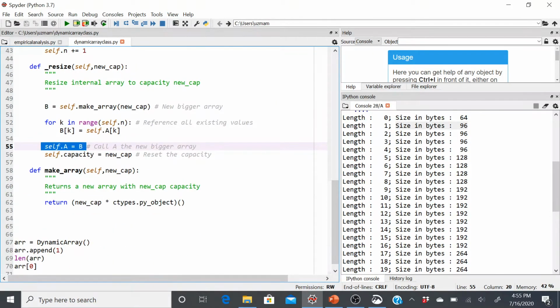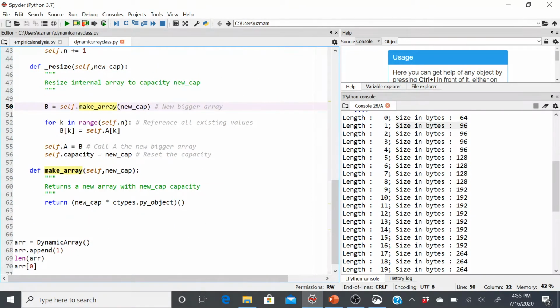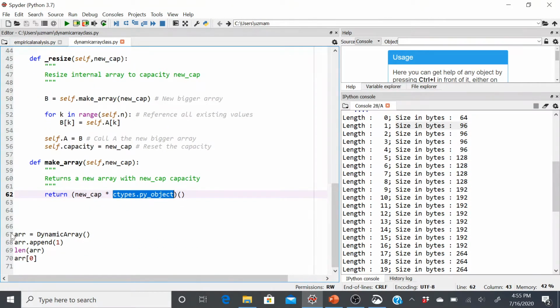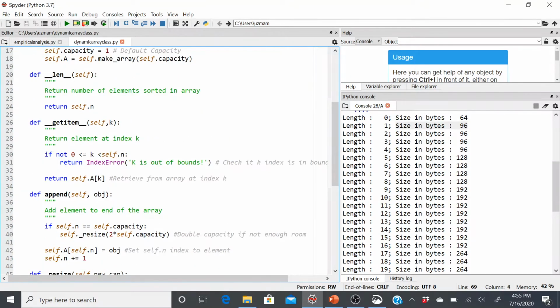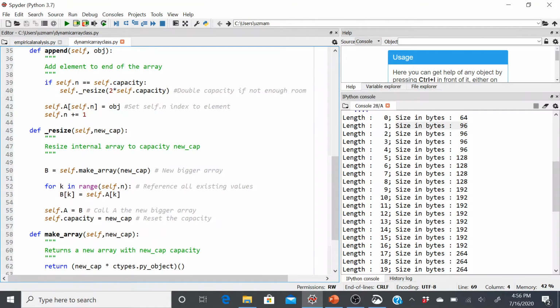This make array has been called here. If you can see, make array is nothing but using ctypes to create a Python object. So that's all. I've provided the code. You can test the code by creating an instance of this dynamic array class and then appending using these different methods, essentially like append, get item, len. Just go ahead, try this. But the basic idea, always remember: first, it should double in capacity. Second, this resizing and reallocation. These are the two important things.